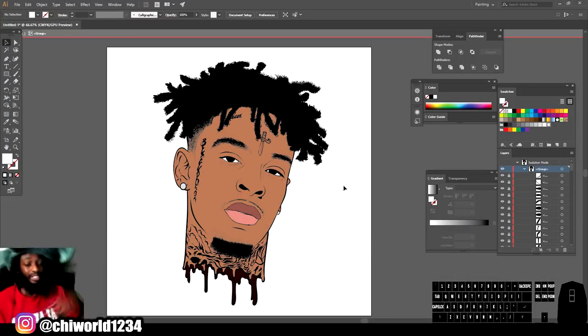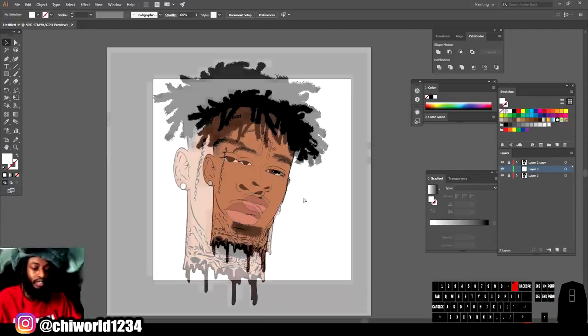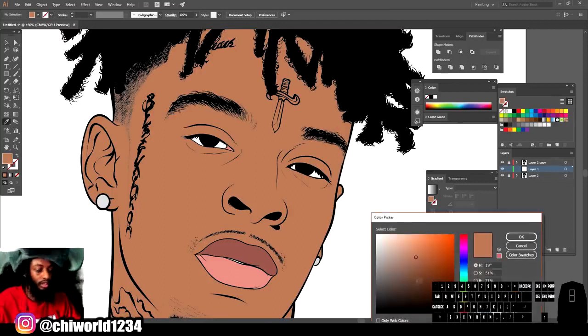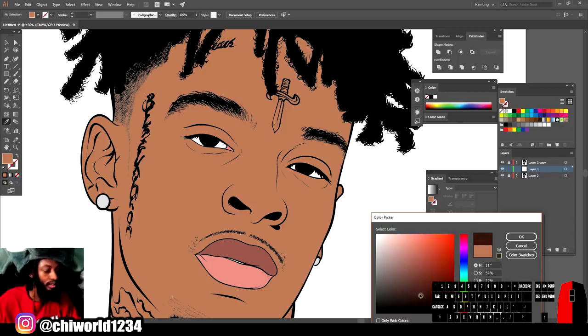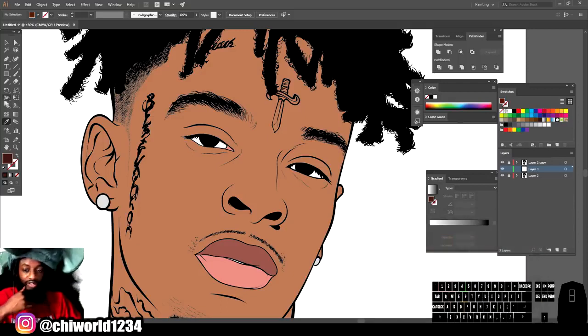Okay, now that we got the base color down, what you can do is lock that layer, create a new layer in between, and we're gonna start with our darkest shadow first. So sample the skin tone and let's find a nice little blend between that. And we can always tweak colors, so it doesn't matter if we find the perfect tone right now.